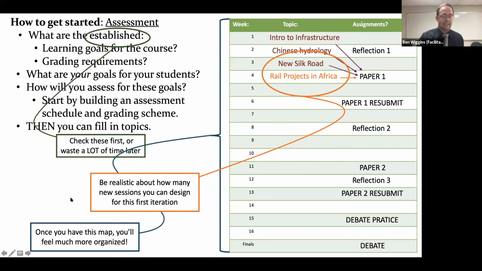And then lastly, and this is a big one for anybody developing a course, once you have this map, you're going to start to feel better. And that's a big part of good teaching, is feeling confident and feeling like you can go into a class with your whole heart and your whole mind there. Once you have this map, you will feel that starting to happen.